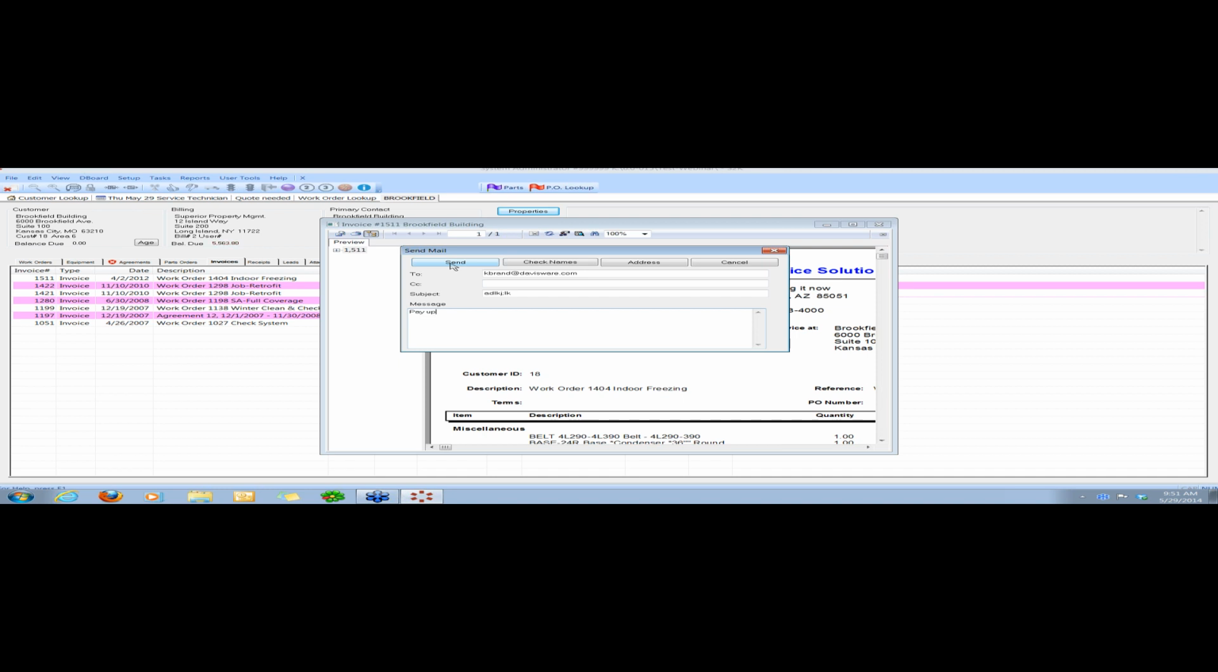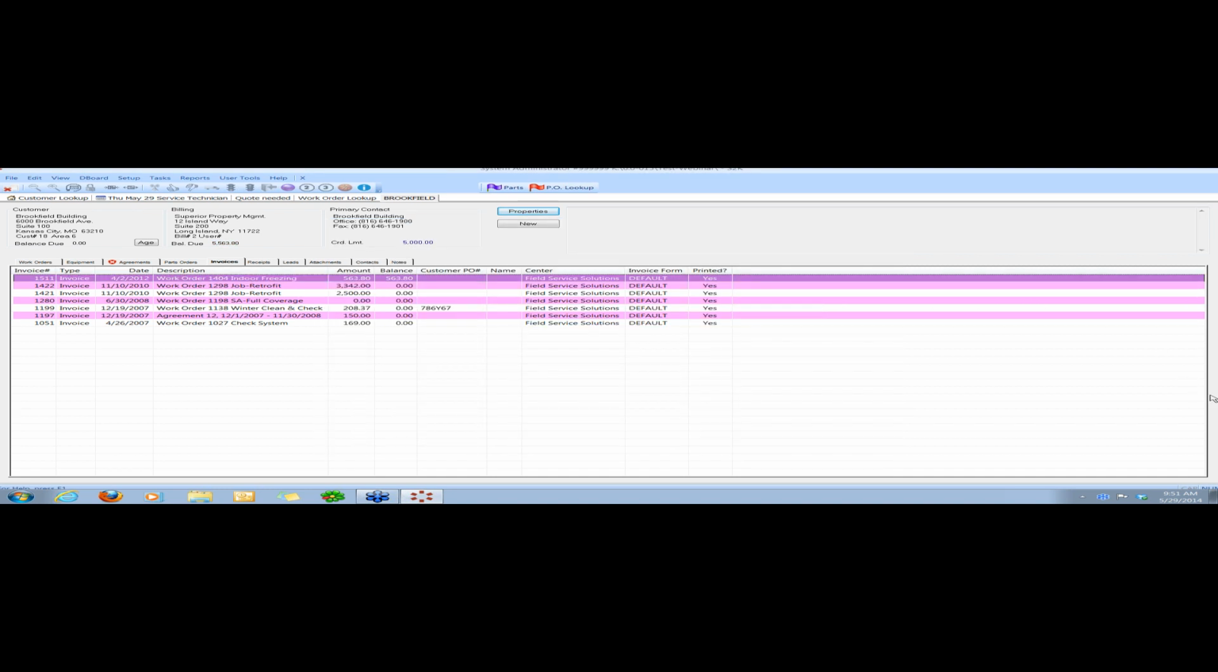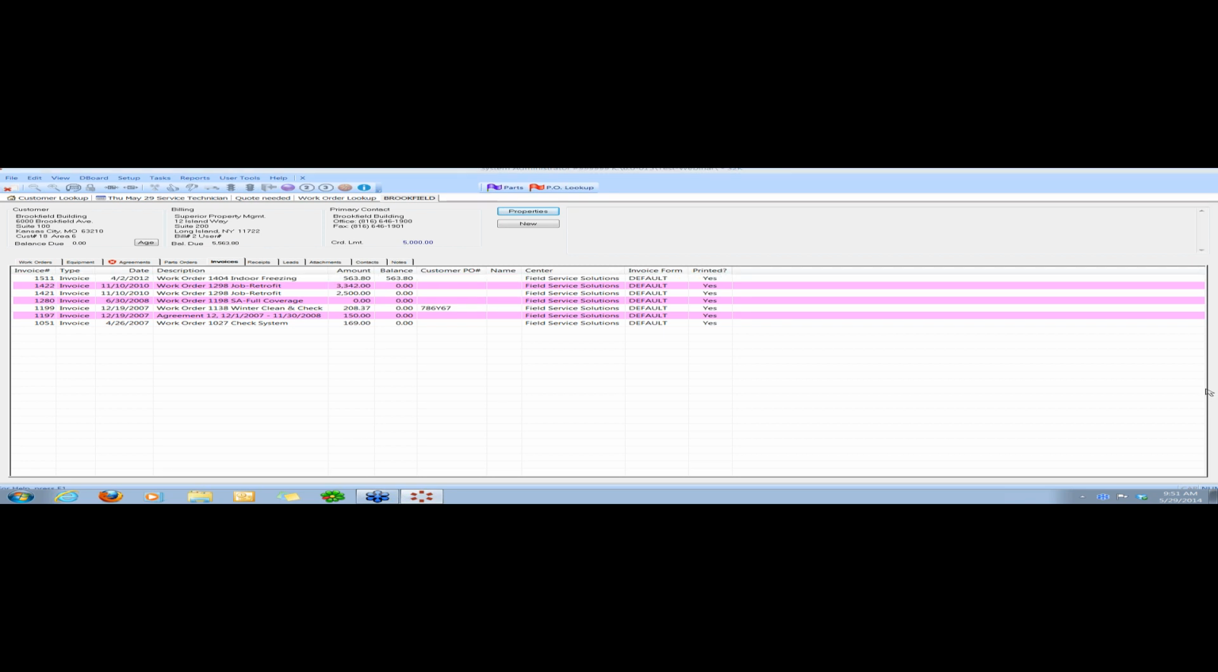It doesn't waste any space on your drive for saving the PDF. It attaches that PDF directly to the email. Okay, hopefully that was your question. If not, we can discuss it later.